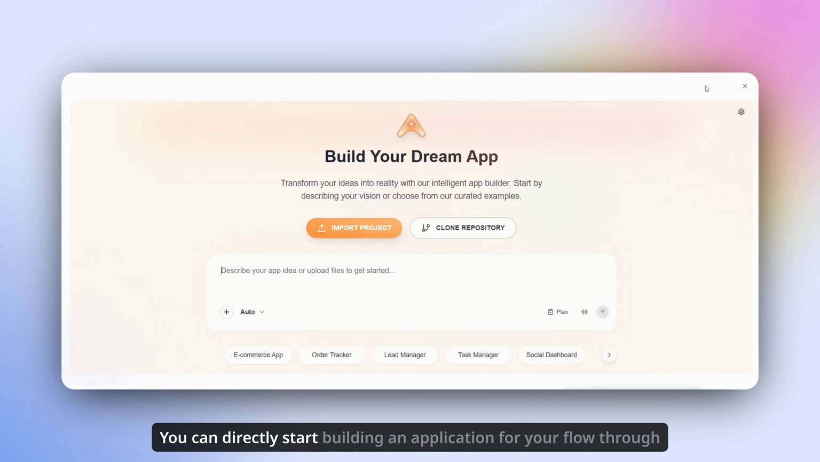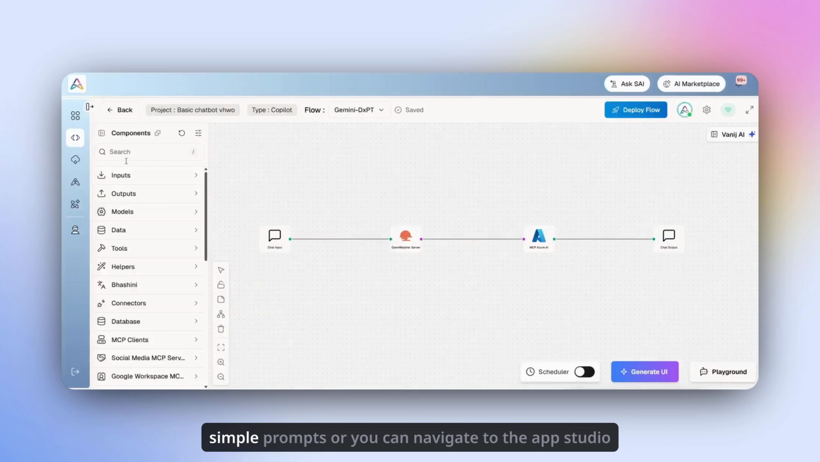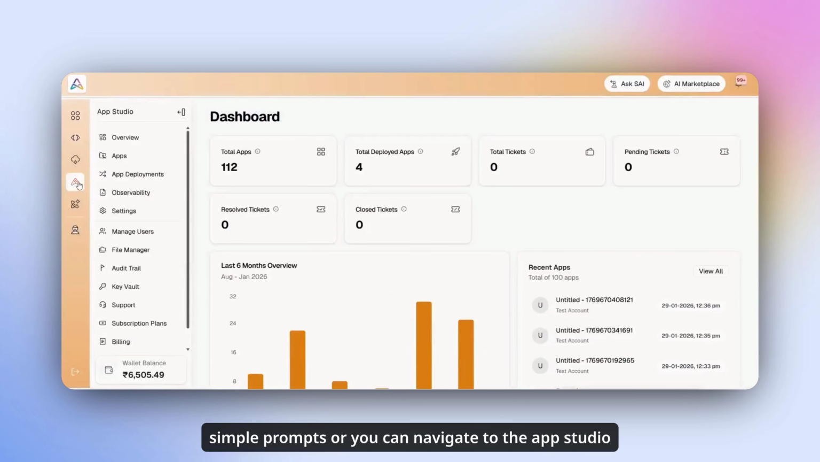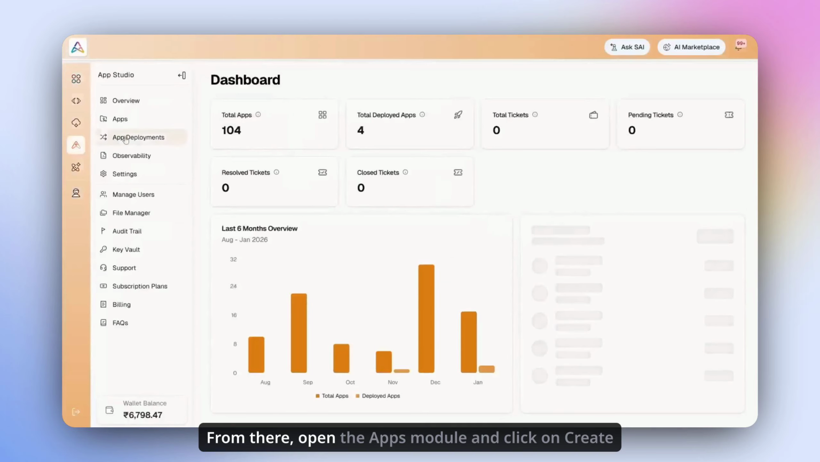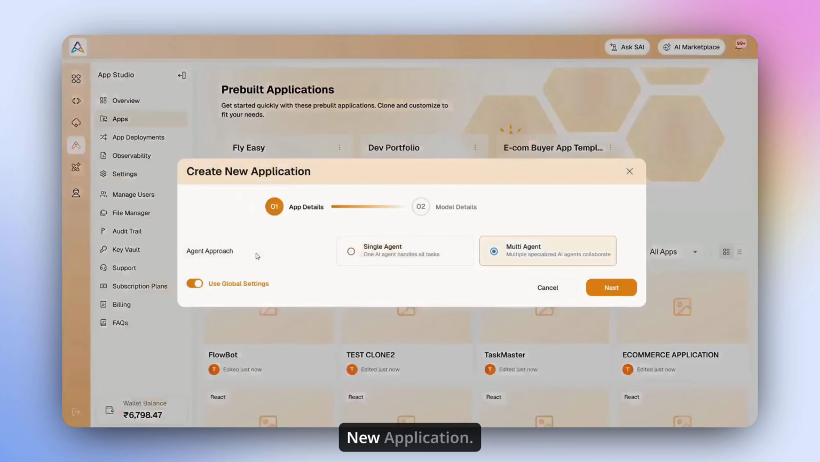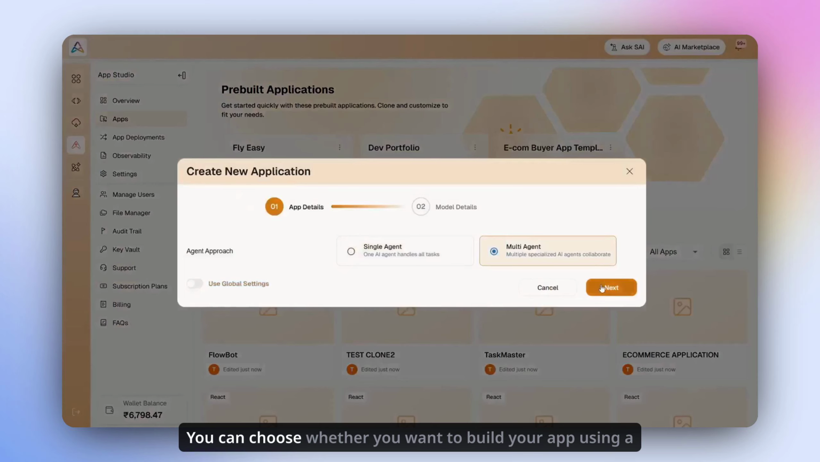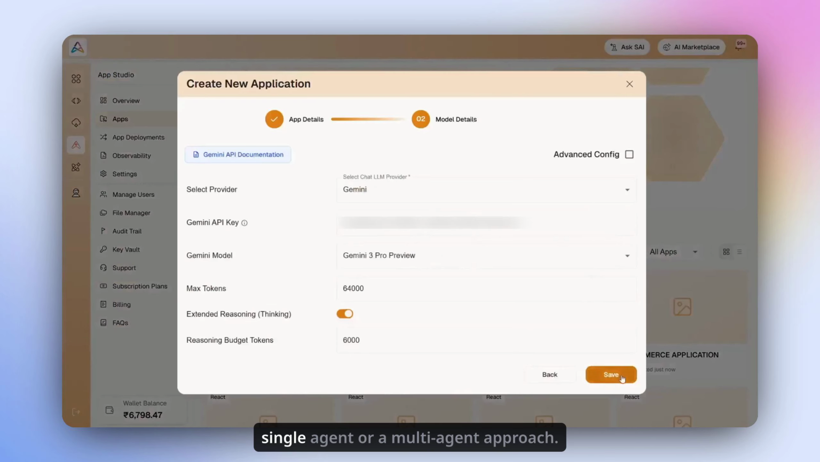You can directly start building an application for your flow through simple prompts, or you can navigate to the App Studio. From there, open the Apps module and click on Create New Application. You can choose whether you want to build your app using a single agent or a multi-agent approach. After making your selection, click Create Application to continue.